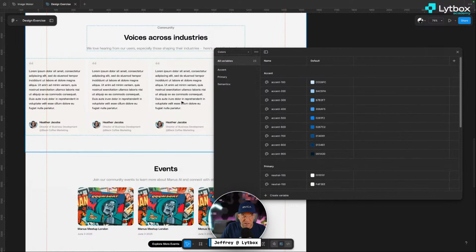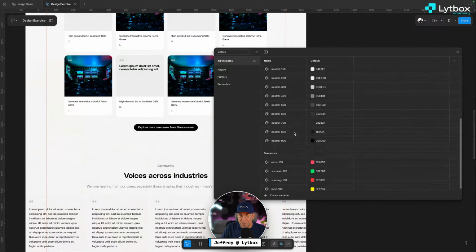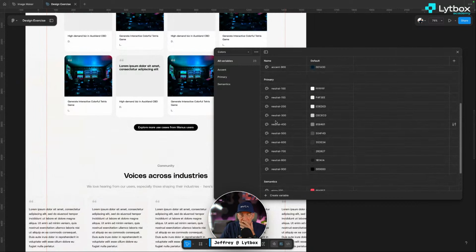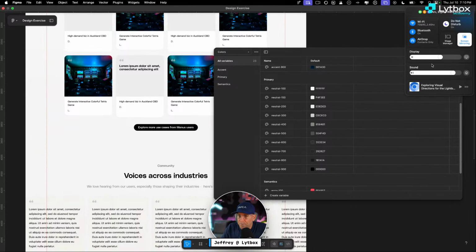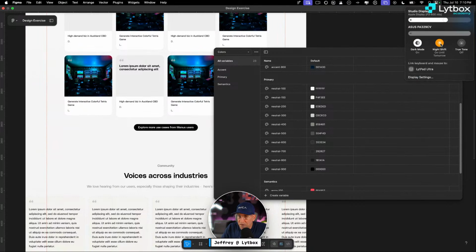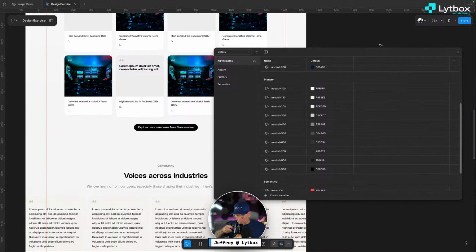Okay, colors. Let's see here. I'm first going to go with my neutrals. Okay. I got my nighttime on. Usually I have my night shift, but I need to see colors right now. So I have to turn that off to see. All right.